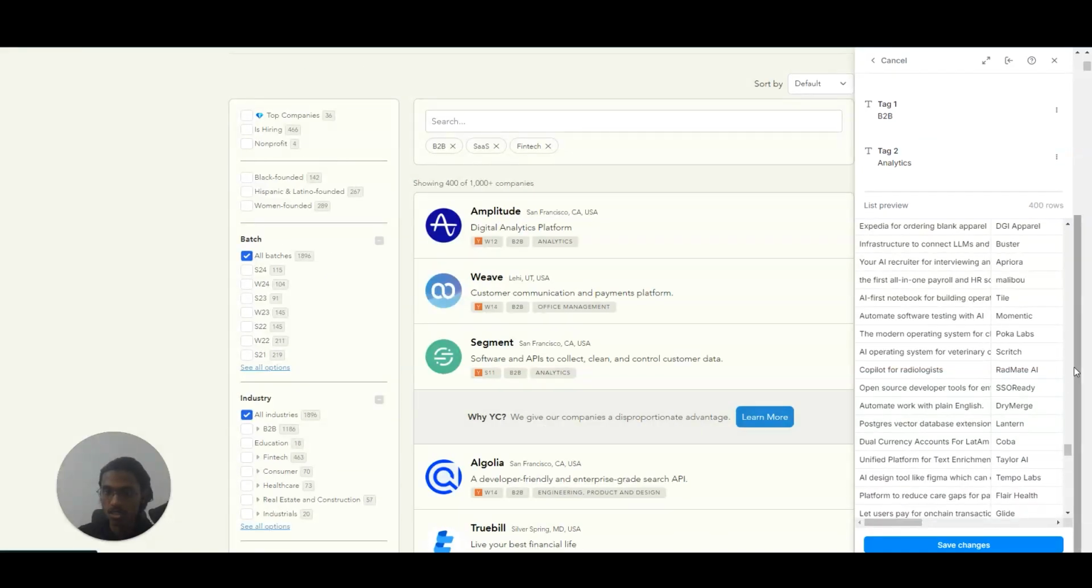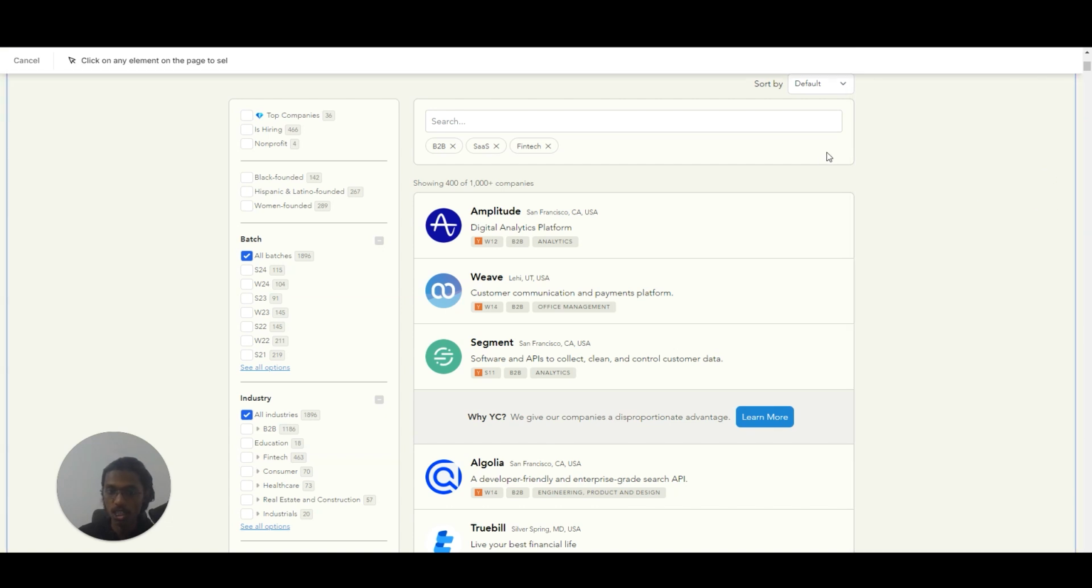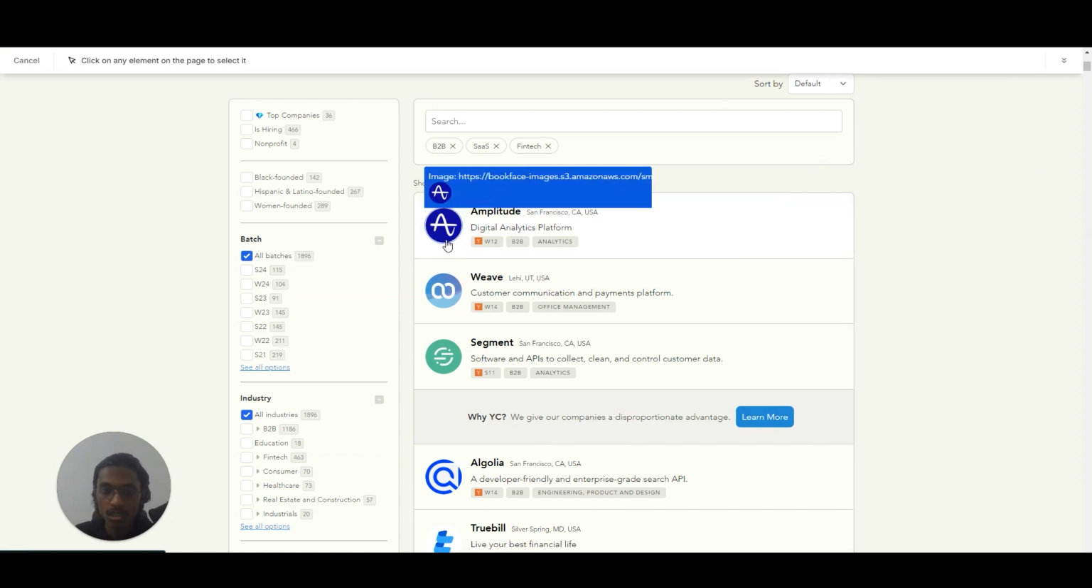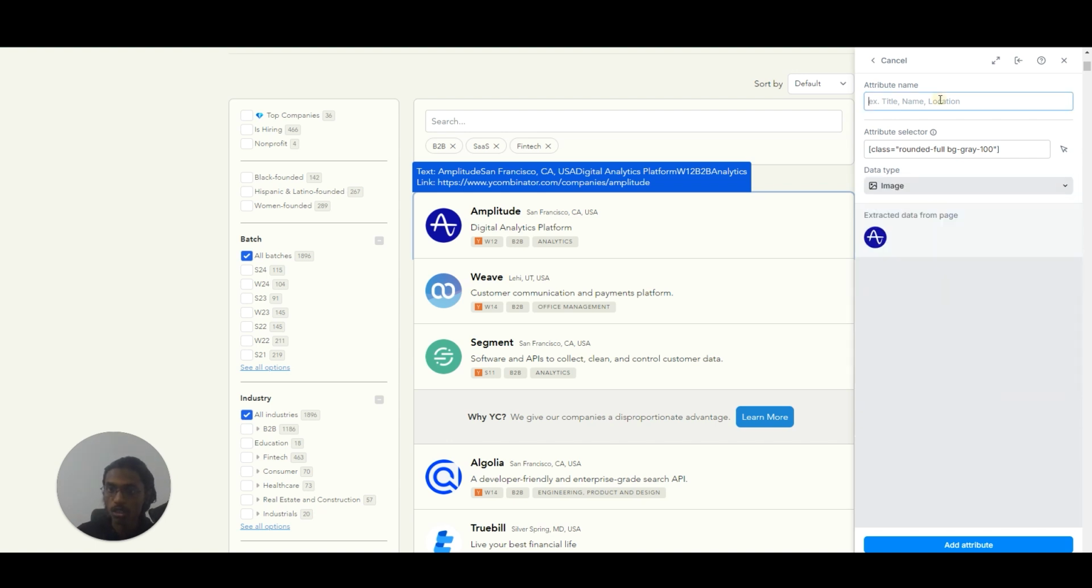Okay, one thing I missed is the logos. I need to scrape the logos as well. You can add images as well while using the scraper. You can just select the image and then change the data type to be image and then label it as company logo for the attribute name.